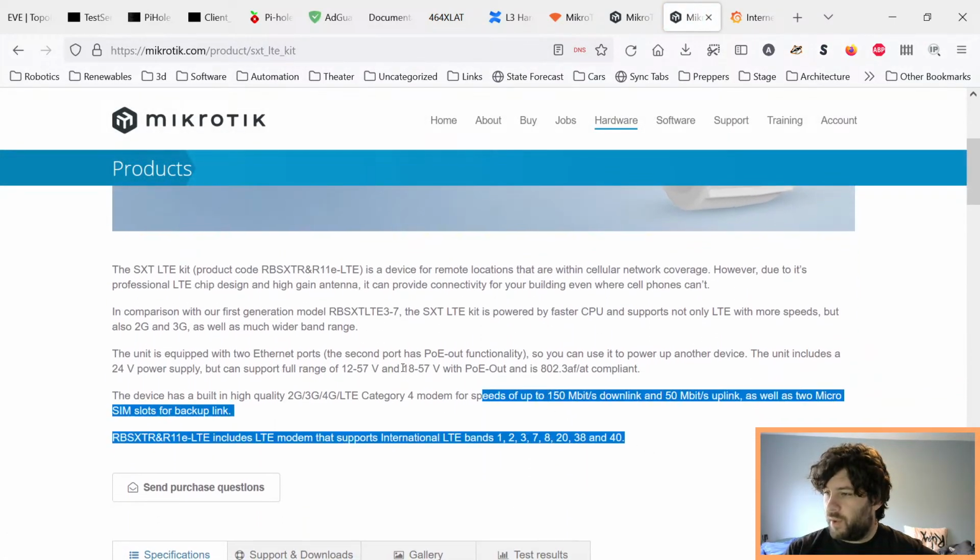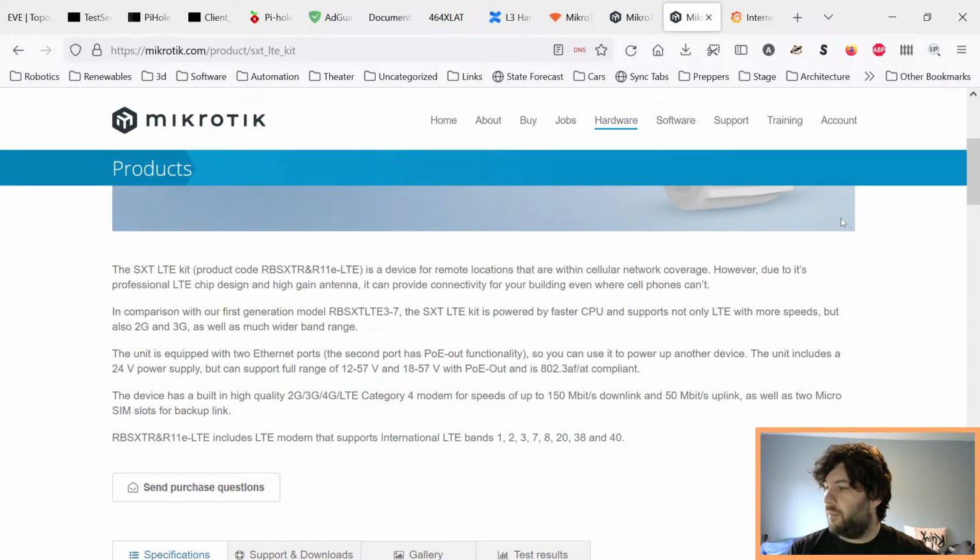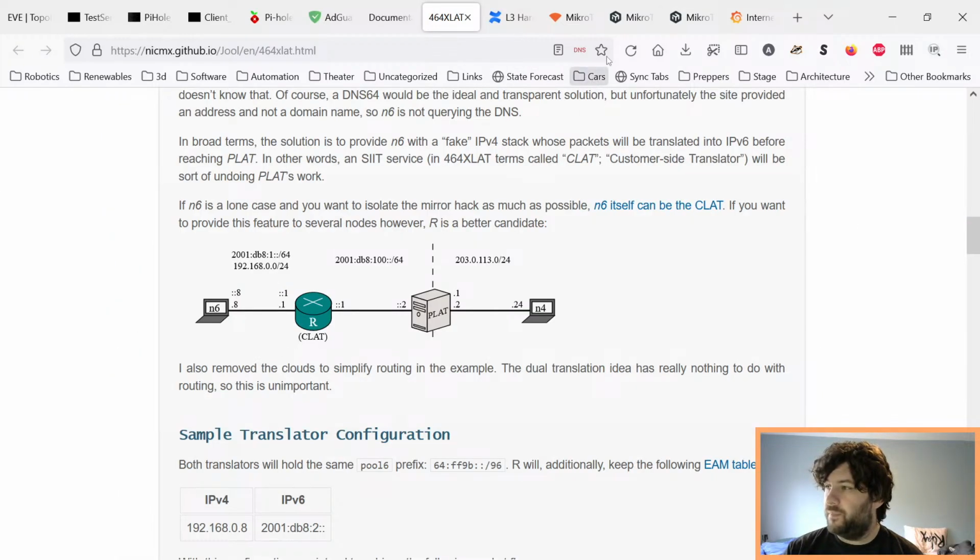But this has a modem built in on a PCIe card, and the modem is what's doing the CLAT side. So by the time it gets to RouterOS, it's not just IPv6 anymore. It's been split back out into IPv4 and IPv6. And so if I look at my phone, it'll tell me.